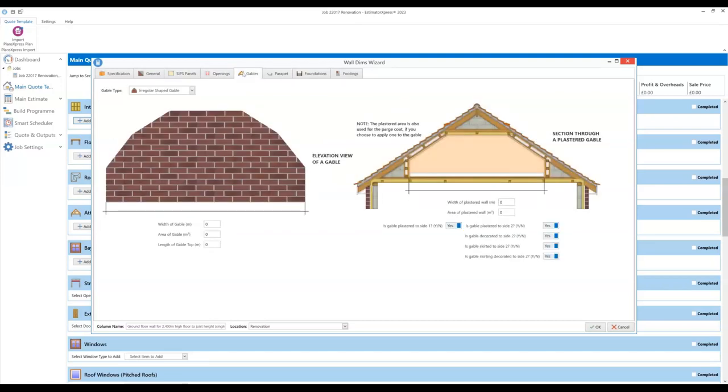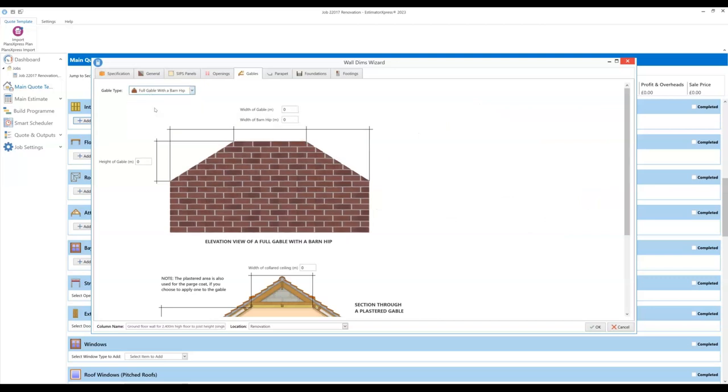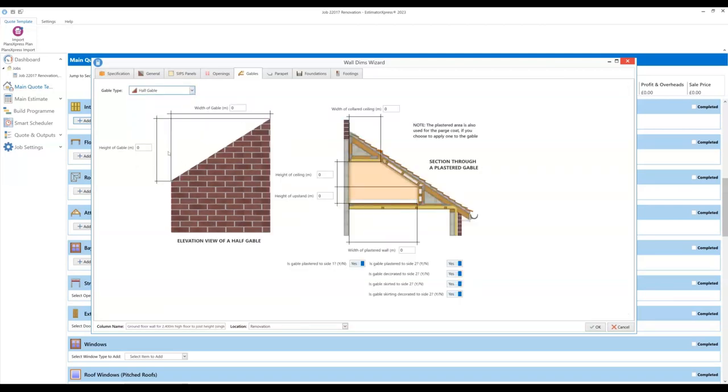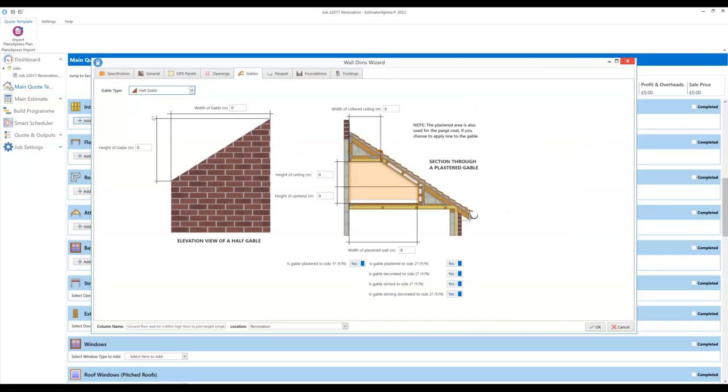Openings the same, gables. If it's not a quote template, you've got a drop down for the gable. So you can basically pick the shape of gable you need. So is it a full gable? Is it a full gable with a barn hip? Is it a half gable? So just a gable for a lean-to. Is it a lean-to with a barn hip? And then the other option is just irregular shaped, where you have to enter width, area, length of top. So you pick the shape of gable you need, and then enter the dimensions in for that.